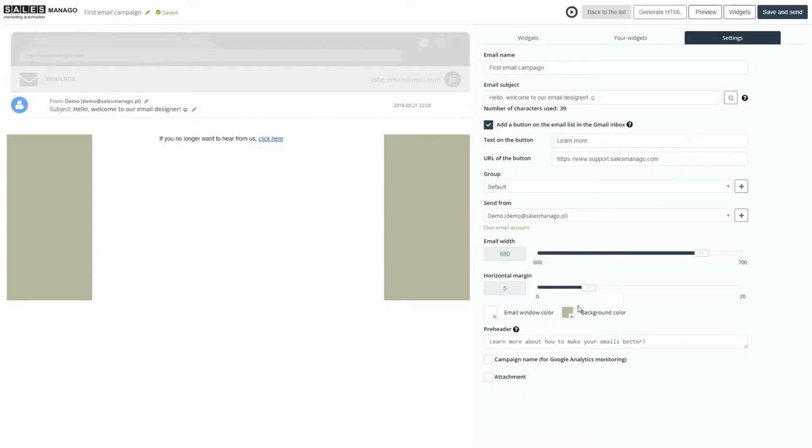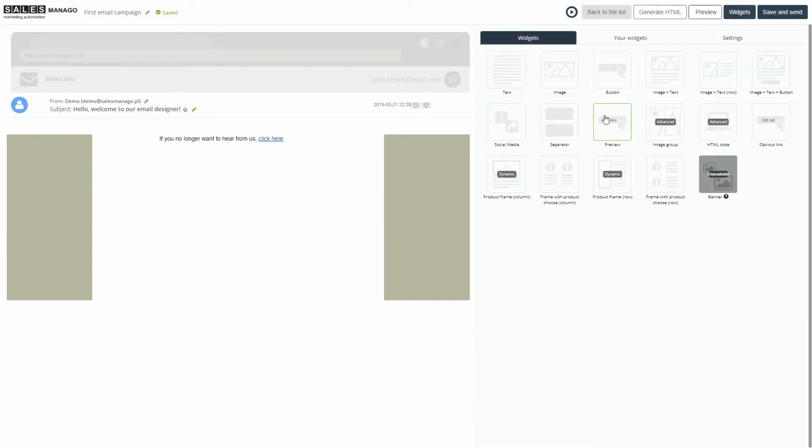With the general settings out of the way, let's get started with the widgets and creating the actual content of the email. To do so, we have to go to the Widgets button on the top right of the designer. As you can see here, we have a wide variety of widgets available to us. Let's take a look at them one by one.